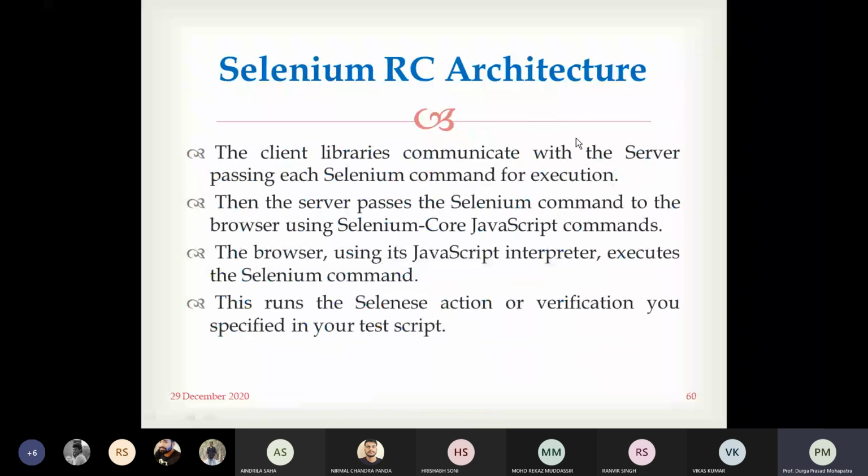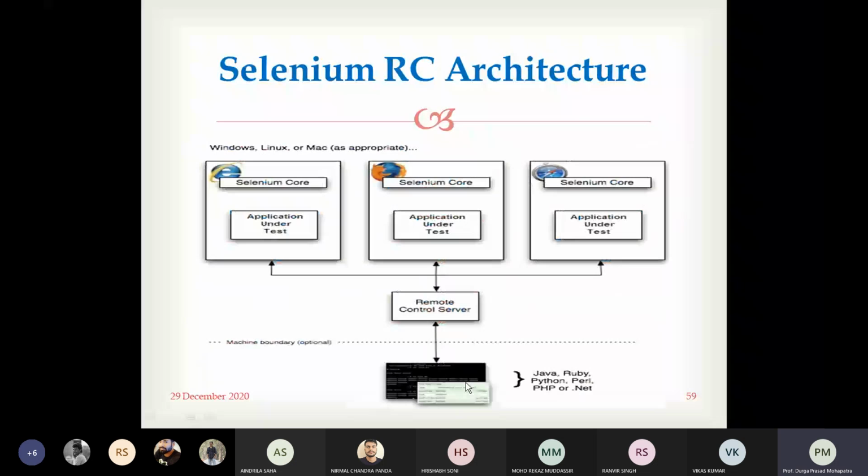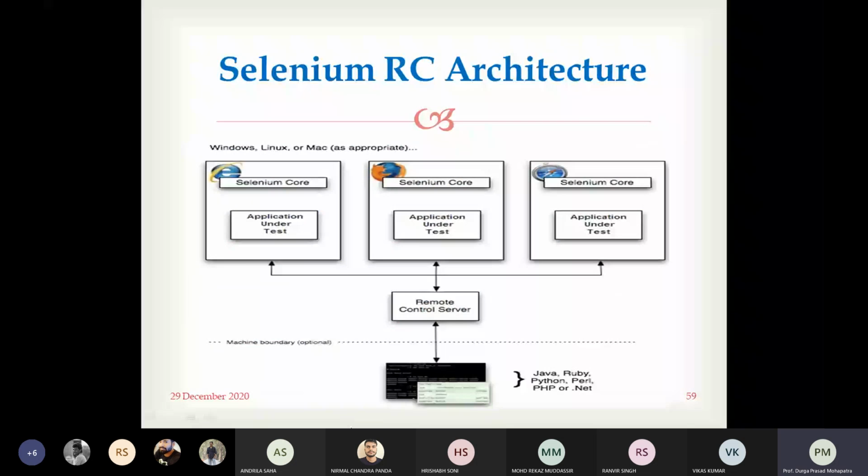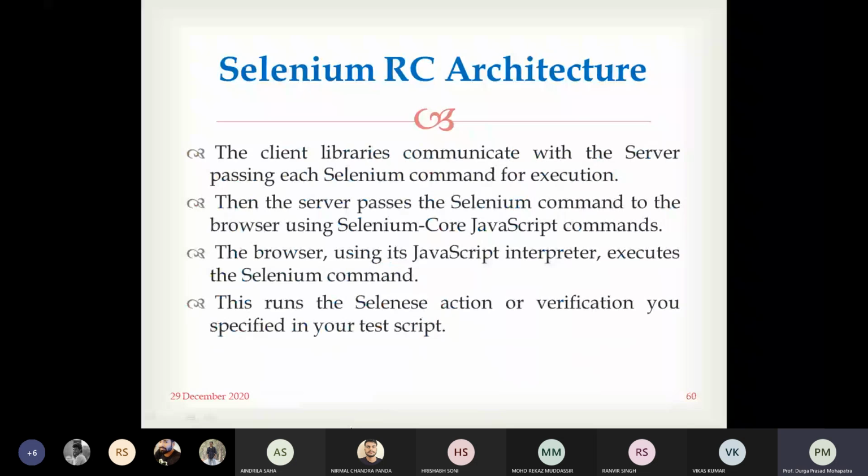The client libraries communicate with the server. How? By passing each Selenium command for execution. So the client libraries, at the bottom, communicate with the remote control server by passing each Selenium command. Let's start from the bottom: the client libraries communicate with the server, passing each Selenium command for execution.